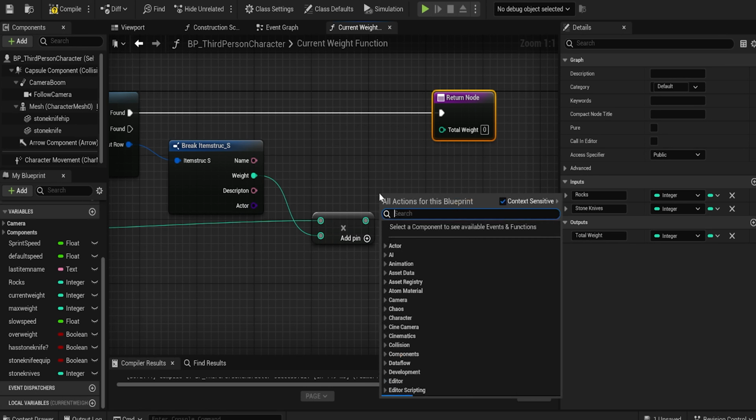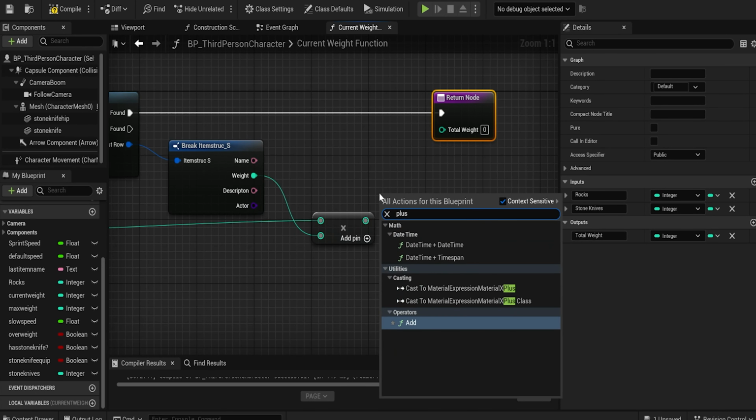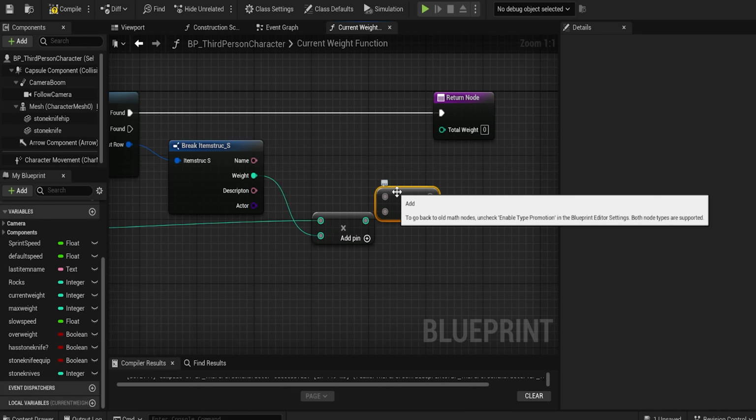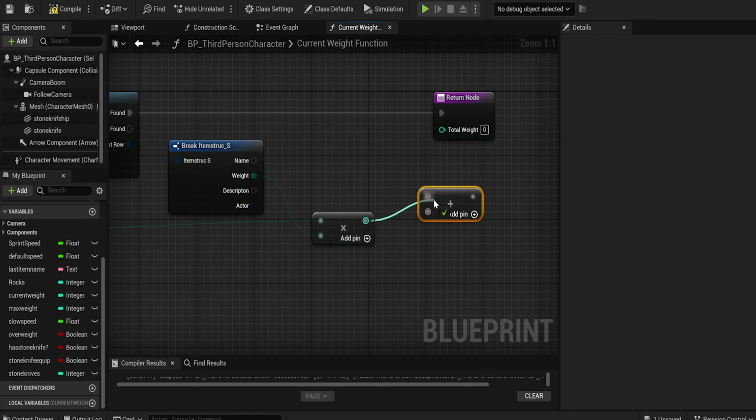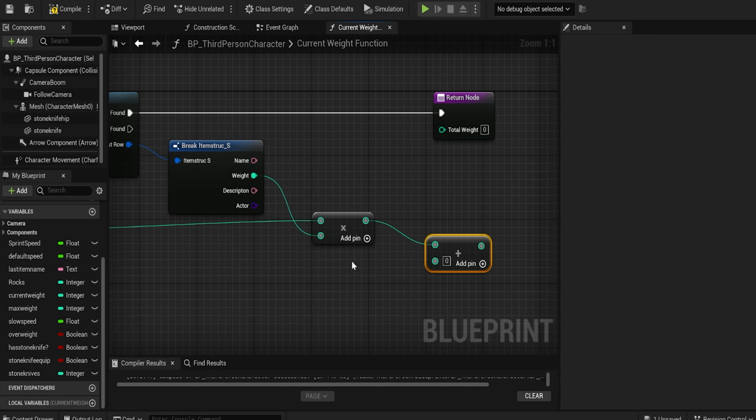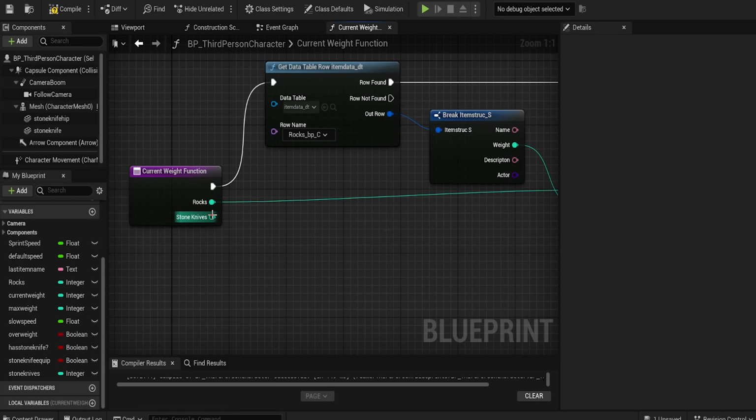So we're going to need a plus sign. So let's do a plus. And for here, we'll do this. And the next one, we'll just add in the next one. So stone knives, we don't have that in the data table. So what we have to do is add it to the data table.